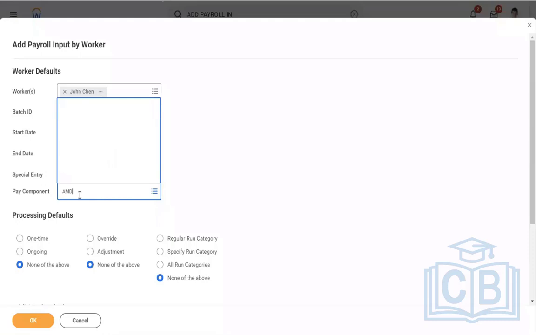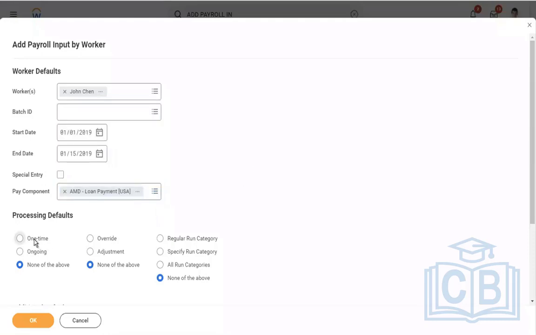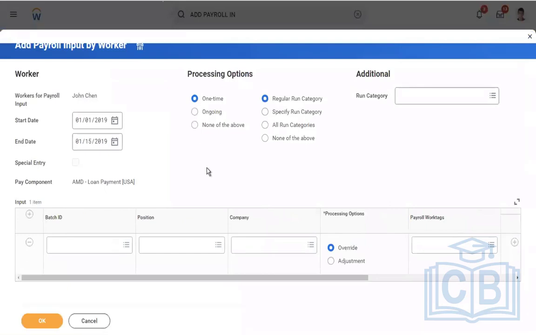Okay. So it's one-time, right, processing through the regular payroll. We are not processing on an ad hoc basis, nor with what you call off cycle. I'm processing the regular run category. Okay, select okay. Right. Now let's discuss these values as well.